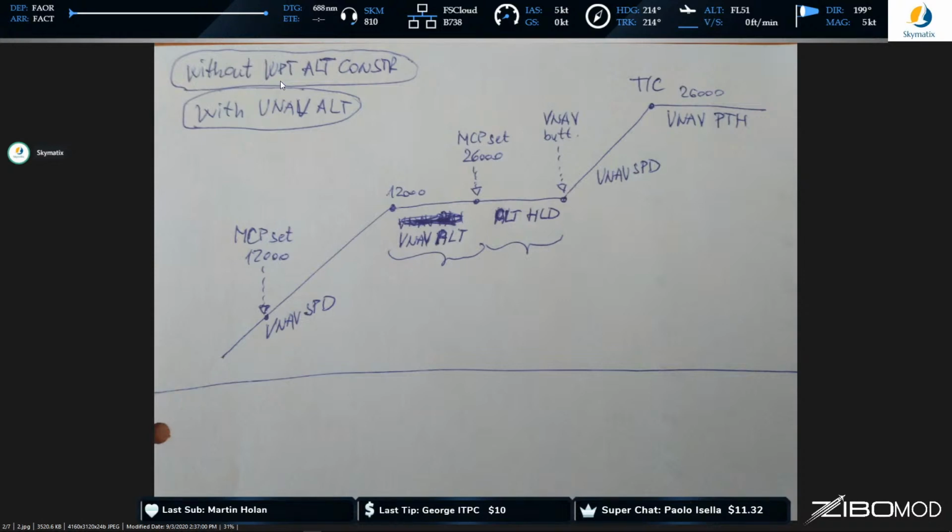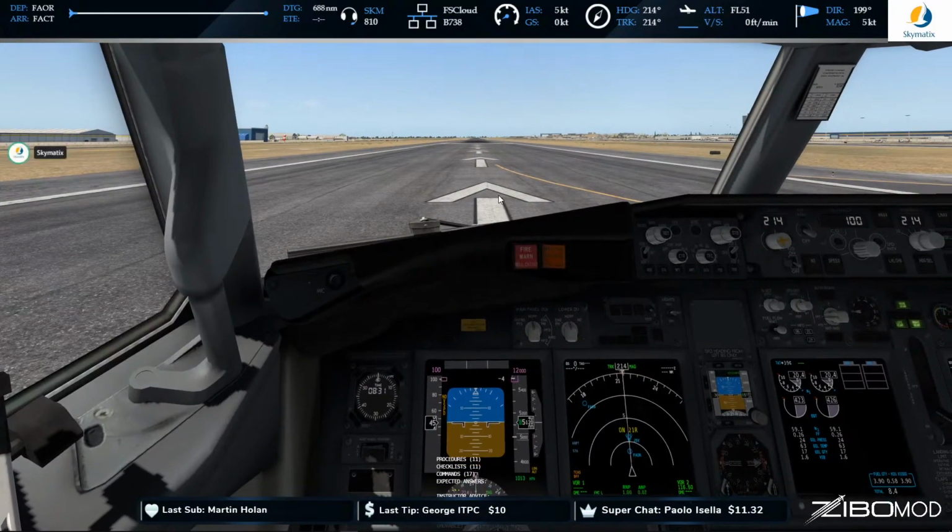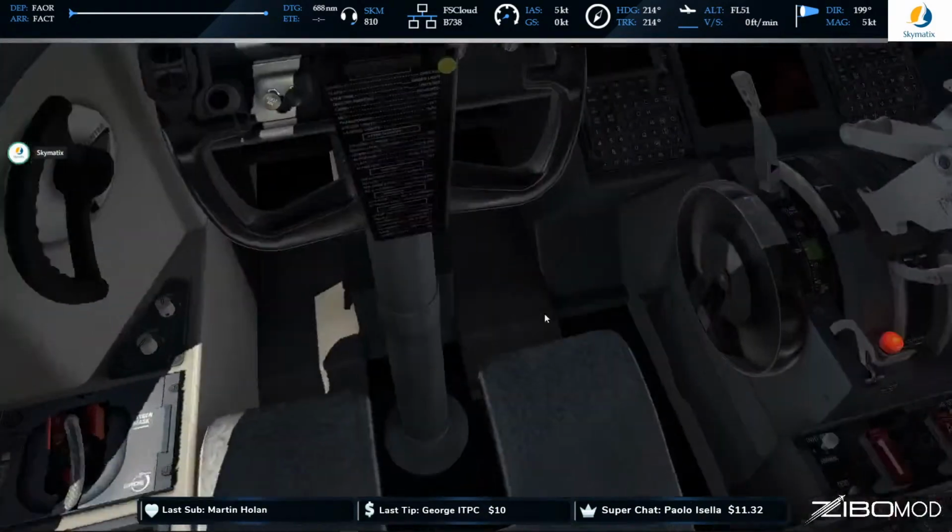Okay, without waypoint altitude constraint and with a VNAV alt. That's the one we're going to fly now. We're going to look at VNAV speed in the climb. We're going to have 12,000 on the MCP, and we're going to watch what it changes to. We're going to set the 26,000 in the middle, and press the VNAV button, and watch VNAV speed and VNAV path. That's the aim. On runway 21, right. Alright, so we need to remove.